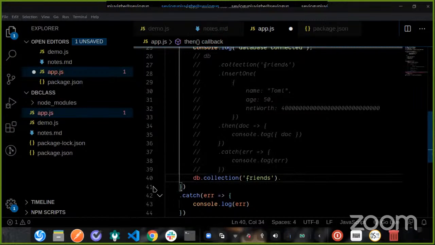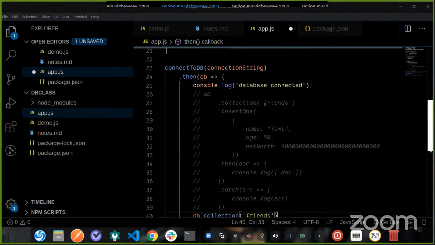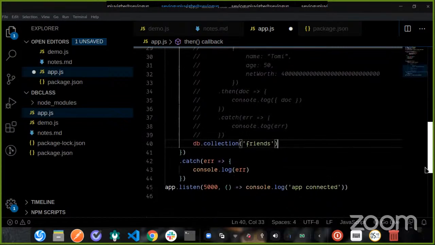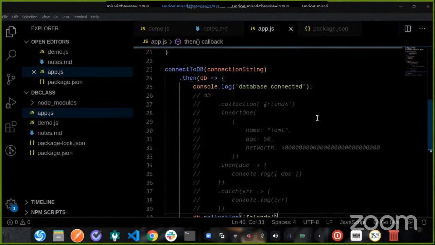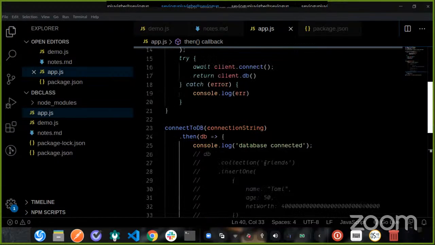There seems to be an issue with this, but let's just go on because of time. All right, so I've explained how you connect with your MongoDB server in the NodeJS application.